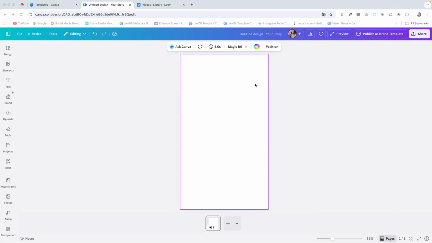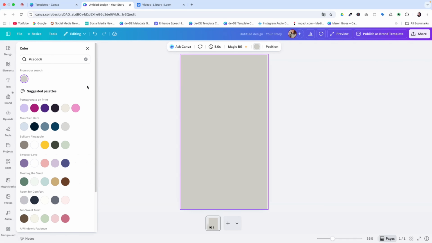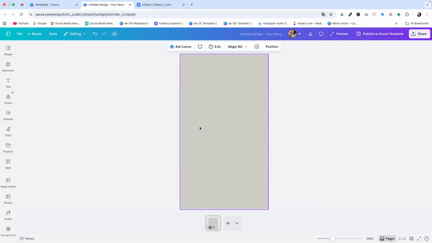The first thing I always do, I choose a background color. So when you click the background and click here, you can select a color you want for the background. I chose this one here. I always like to add some texture to the background.